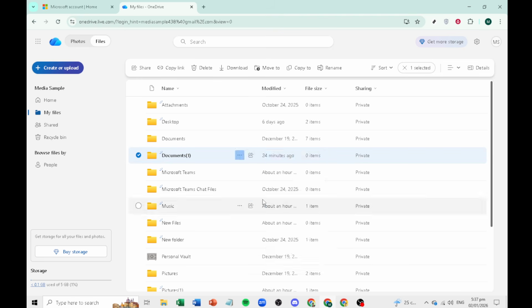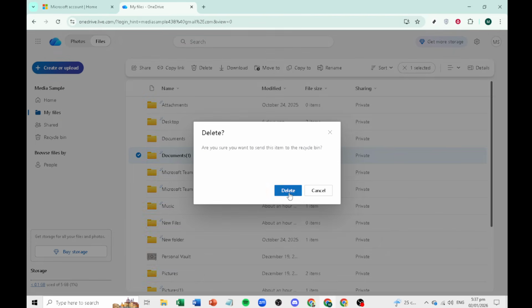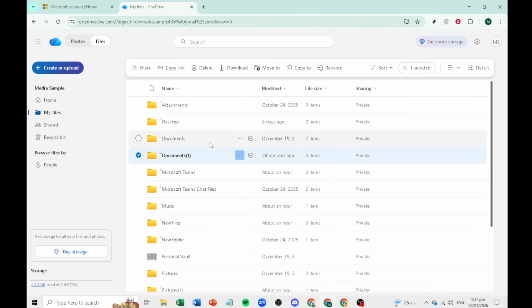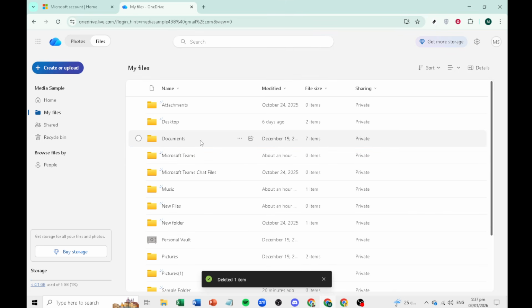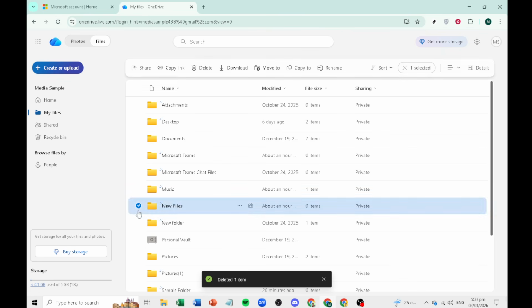If you need to remove multiple folders at once, it's just as simple. Click the checkbox next to each folder you want to delete. When multiple items are selected, you'll see a toolbar appear across the top of the page. Click Delete there and then confirm in the prompt that pops up.